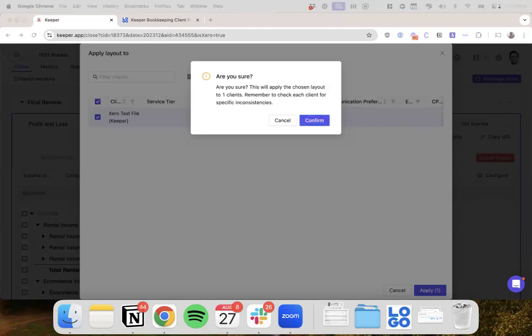Yossi asked, is this for QBO? Not yet, although we will likely be bringing it to QBO at some point. So we're trying to get it perfected in Xero first.